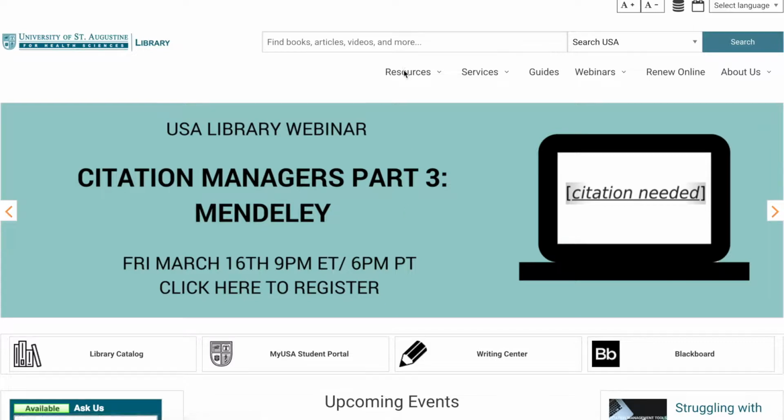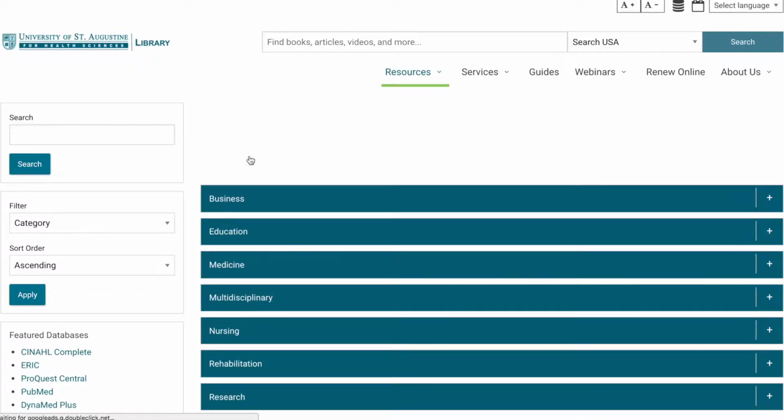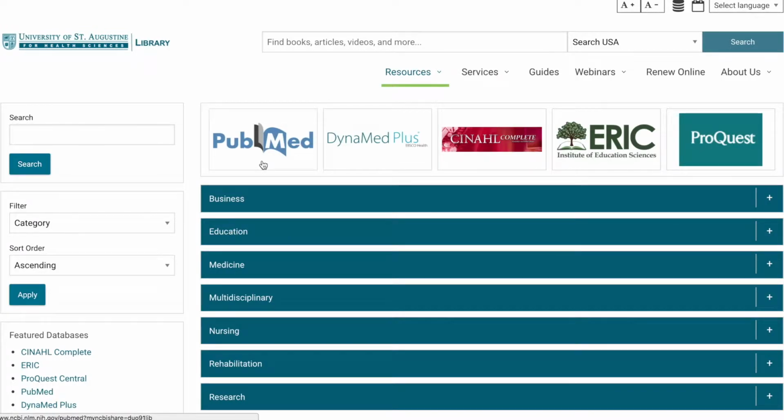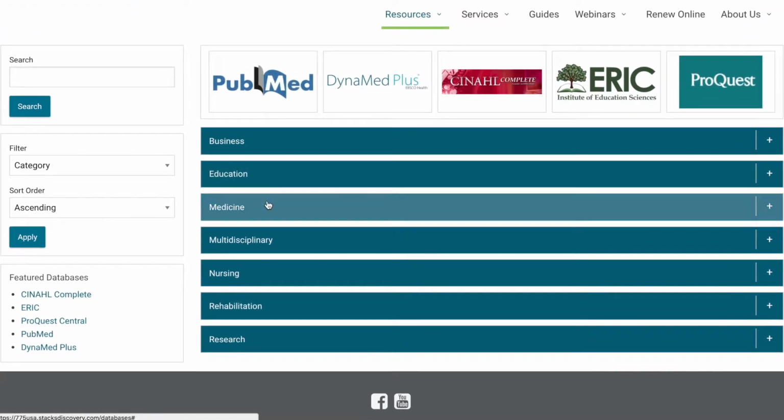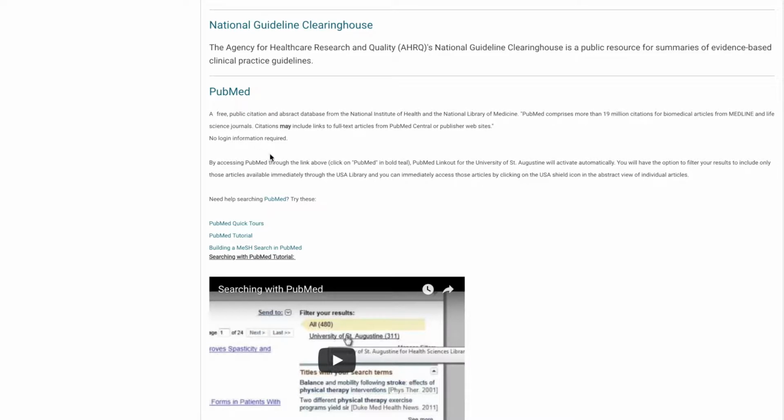We're going to start by navigating to PubMed from the library's homepage. You go to Resources and then Databases. On the database page, you'll see that there's a link to PubMed at the top, but you can also find it under the Medicine tab. We scroll down, we see a link to PubMed as well as other information and tutorials on how to use PubMed. So let's go to PubMed now.